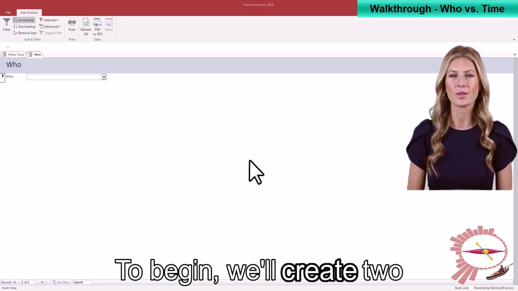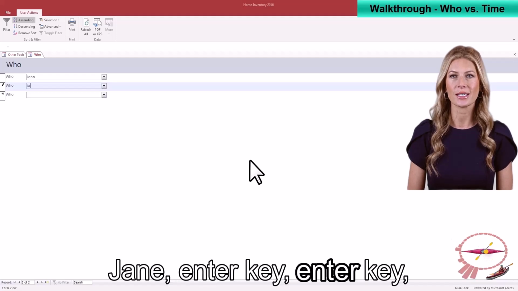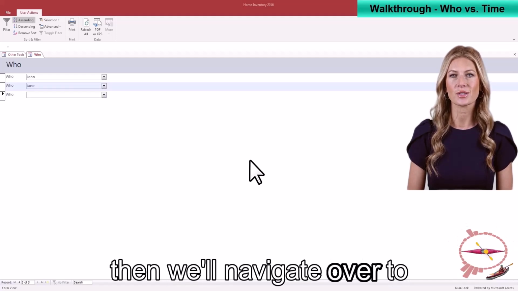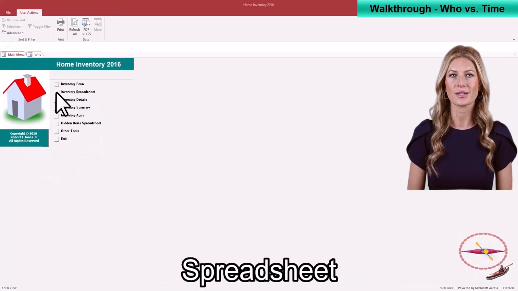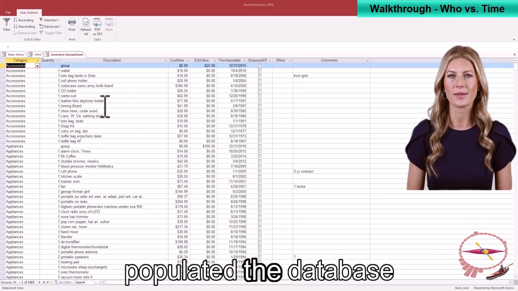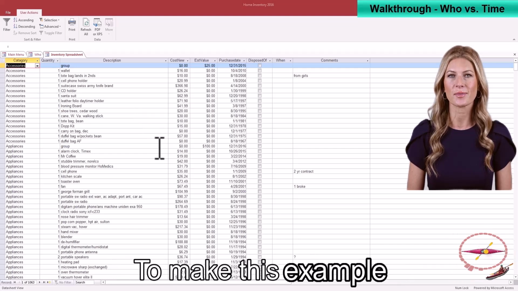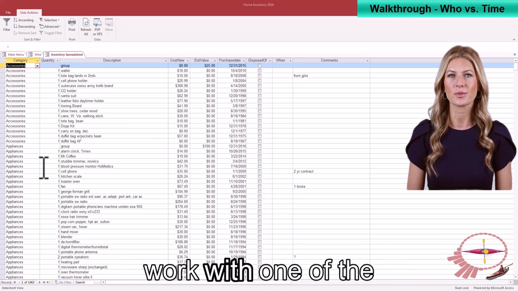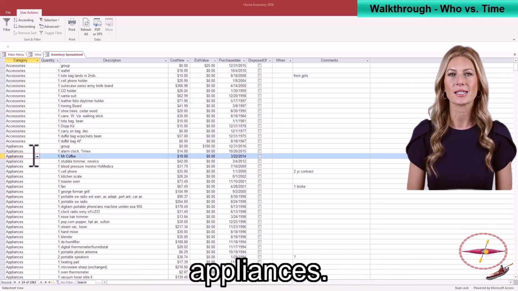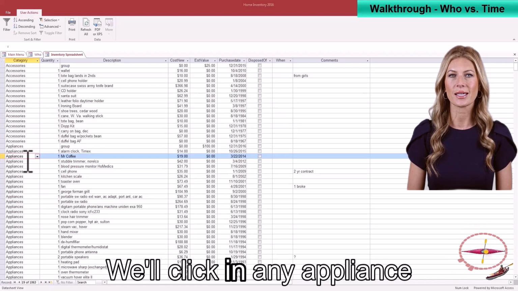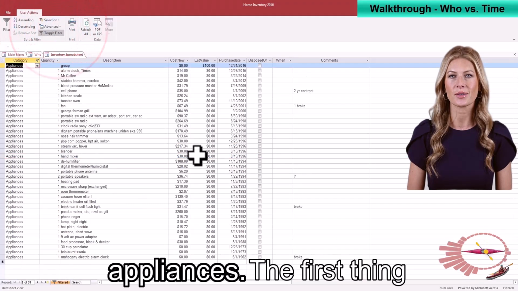To begin, we'll create two beneficiaries, John and Jane, enter key, then we'll navigate over to the Other Tools tab. Go back to the main menu and open the inventory spreadsheet. John and Jane have pre-populated the database with items they collectively brought into the marriage. To make this example simpler, we're going to just work with one of the categories. For this example, it'll be appliances. We'll click in any appliance category item, go up to Selection, and click Appliances.